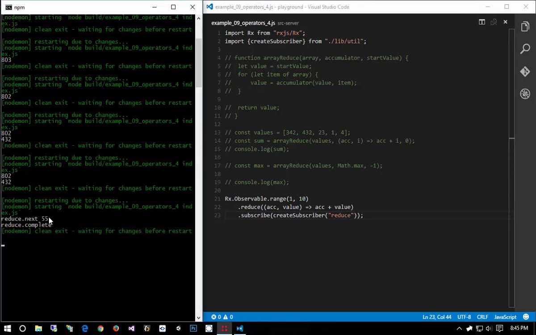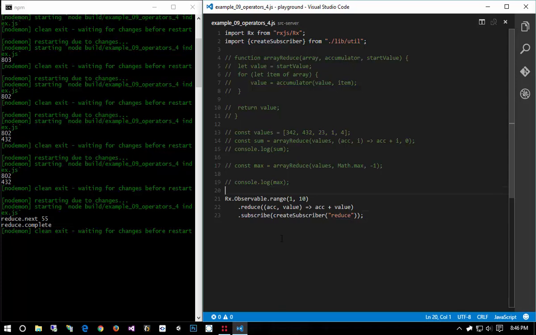55. So 55 is the sum of 1 through 10. So that's how we can reduce an entire observable. But, so that's reduce. And we could also pass in a starting value if we wanted to.